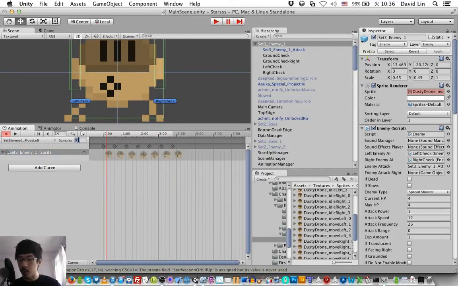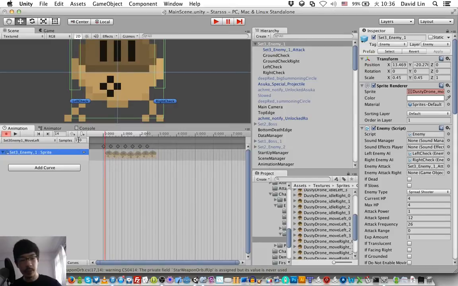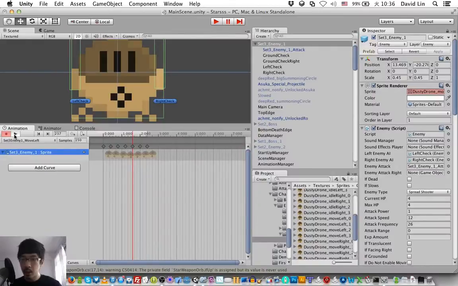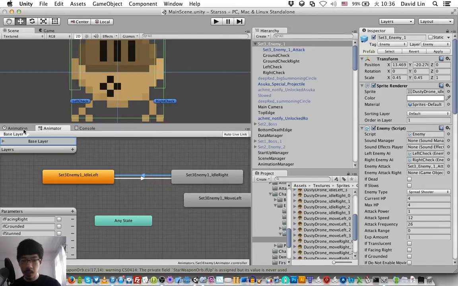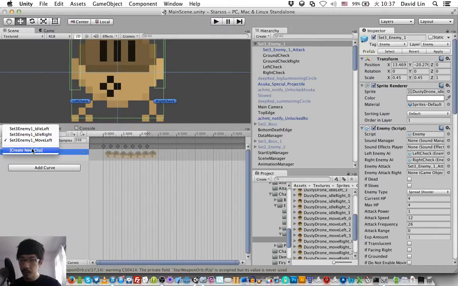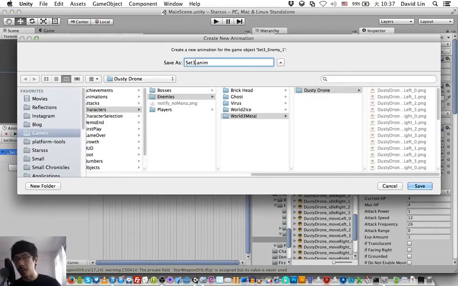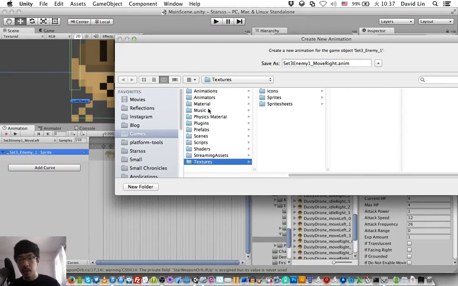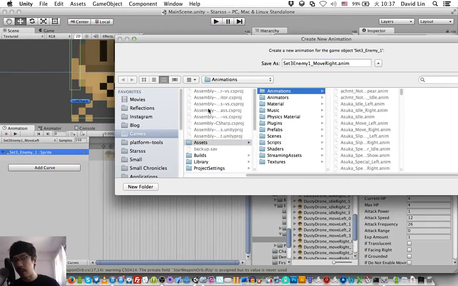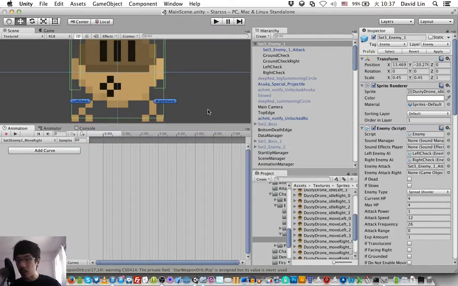Okay, so let's try a frame rate of 150. Okay. Okay, so we'll do the same thing for the moving right animation. Okay, and as before, we'll save it under the animations folder.